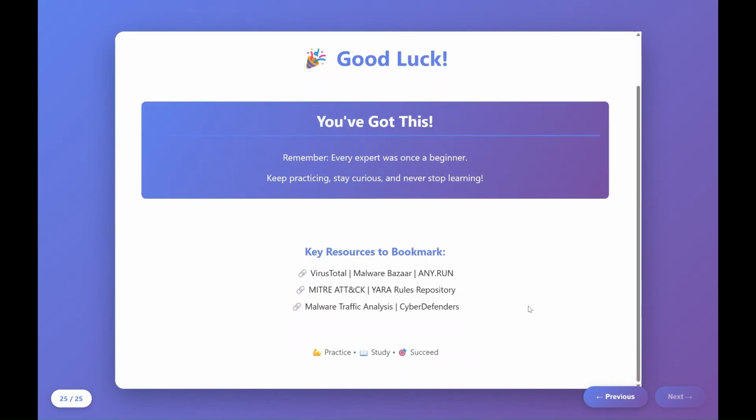And key resources to bookmark for malware analysis and sandboxing. Number one, VirusTotal. Number two, MalwareBazaar, which is for your sample collection for analysis. ANY.RUN. Next, MITRE ATT&CK, a framework for detection. The YARA rule repository, and then practice labs like Malware Traffic Analysis and CyberDefenders. So practice, study, and succeed.